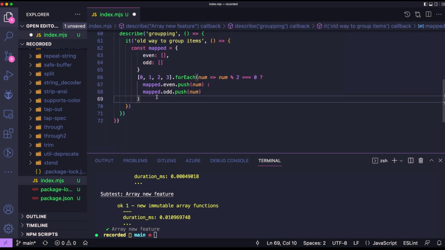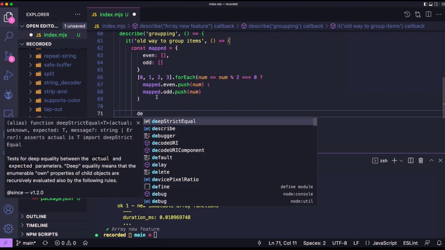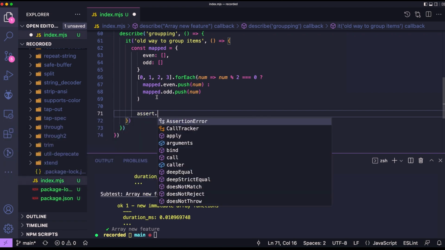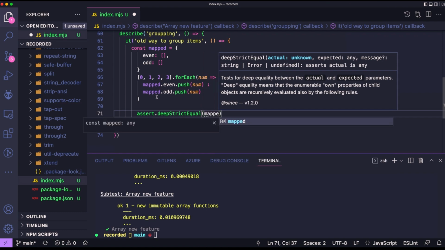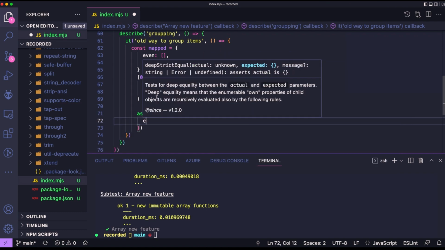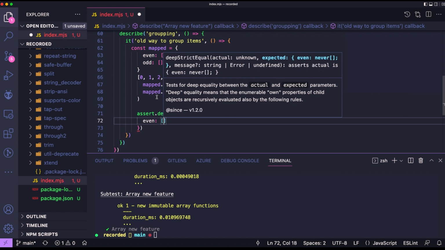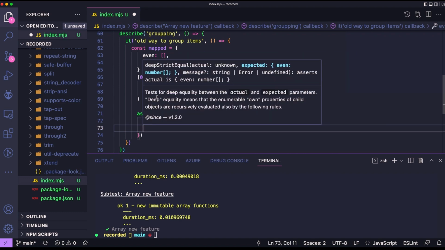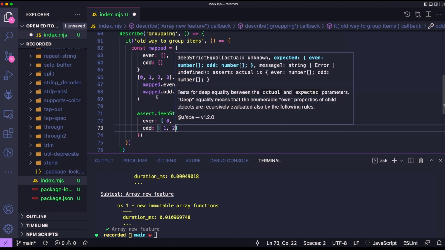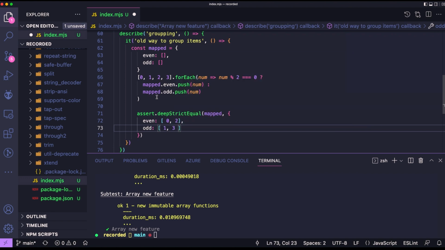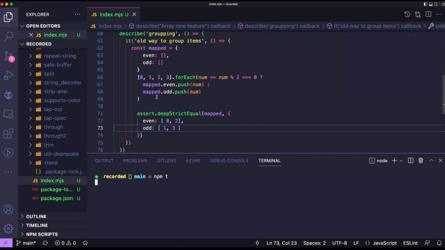Perfect. What do we expect here? I'm gonna use the assert, the strict equal. So our mapped object should have now even with 0 and 2, right? And the odd should have 1 and 3. Let's check it out.